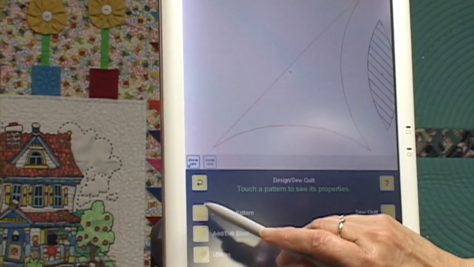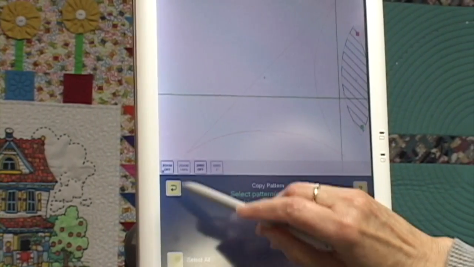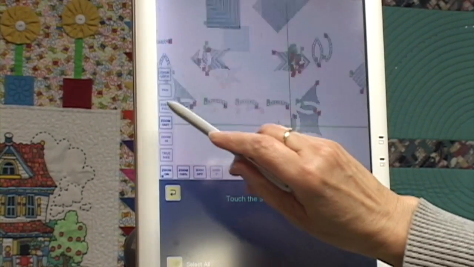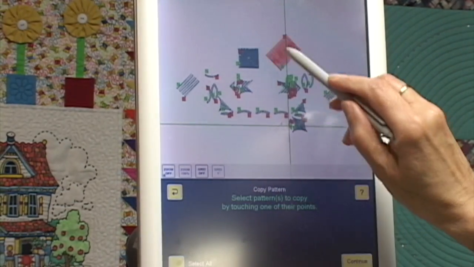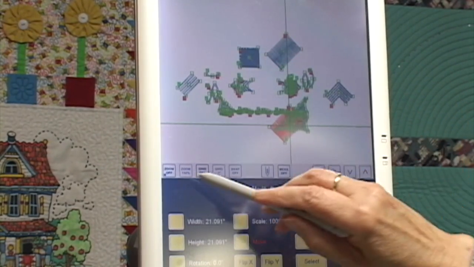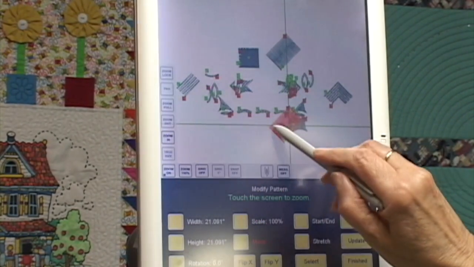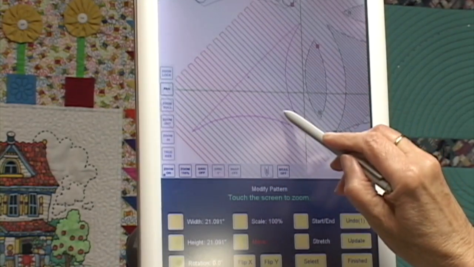So I'm going to go Add Edit Pattern, Copy Pattern, and I'm going to zoom full so I can see all the patterns I'm using on the quilt. This is my pattern I'm going to be using, so I'll move it down there. Now I'm going to zoom in so I can see. I'm going to pan down a little bit.